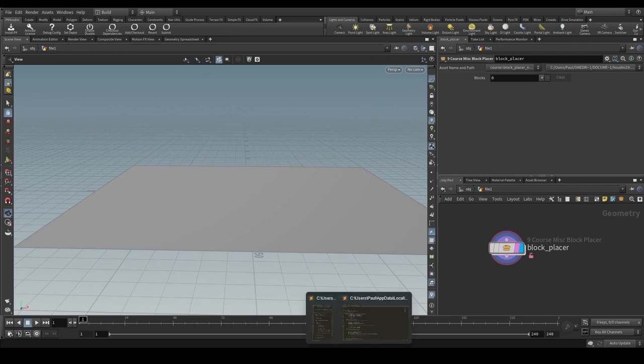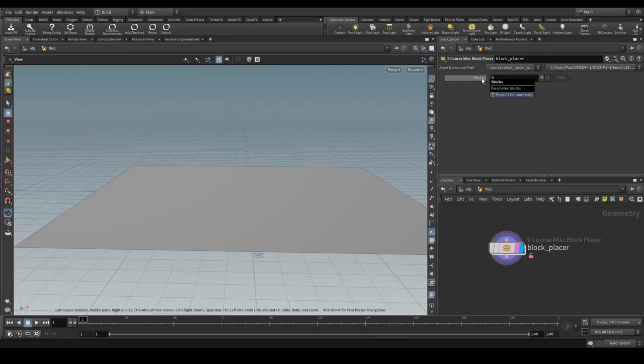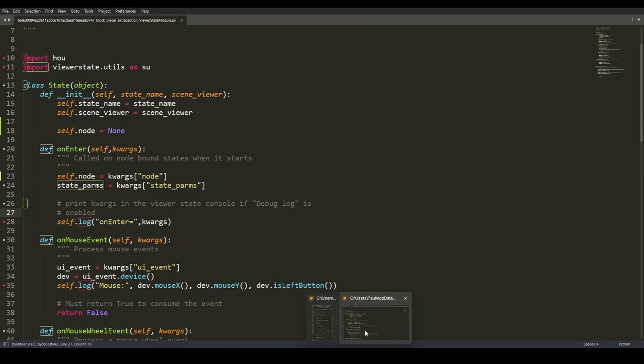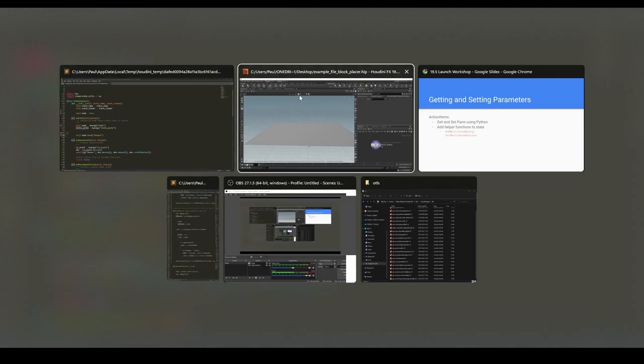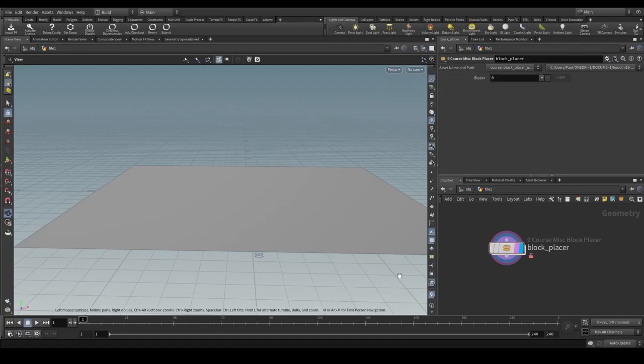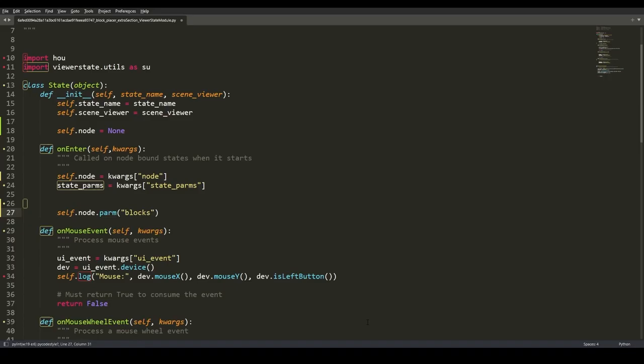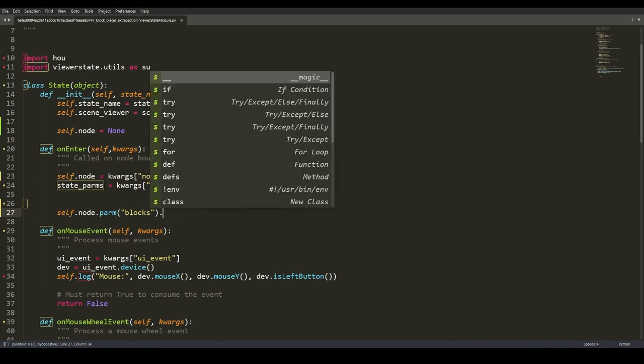Now, let's try and set the multi-parm entry to one if it is not yet set to one, okay? As you can see, this parameter is called blocks. So here in the onEnter, let's just remove this code real quick. We're going to say self.node.parm, and then grab the parameter called blocks, just like we saw inside of Houdini. Let's go back and verify that. This parameter was indeed called blocks.